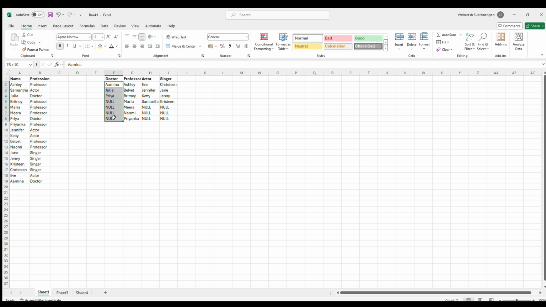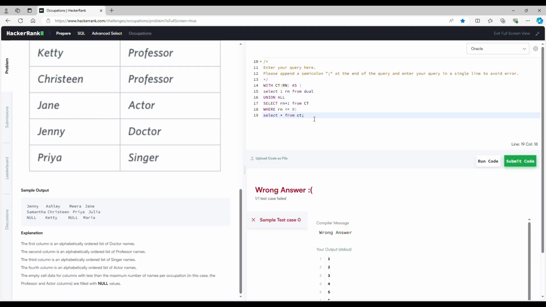If you see here, one profession has more records and the others have fewer records. So for the mismatched number of rows, we need null, because there is no data for that profession according to the maximum number of rows. So we are just showing it as null. This is what we are trying to achieve through the SQL, deriving it as an output.